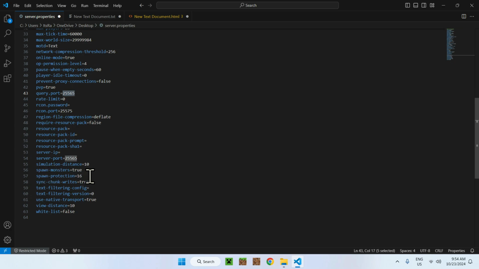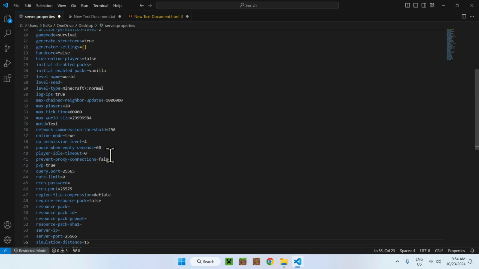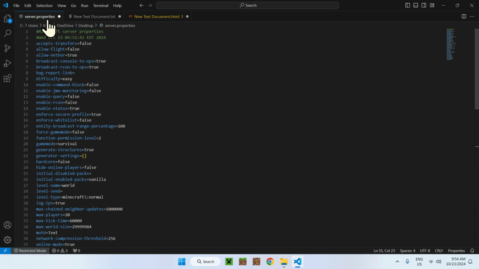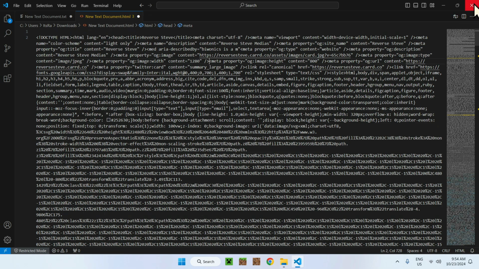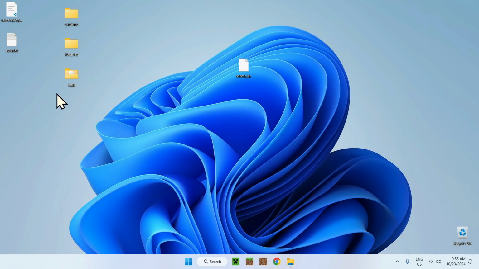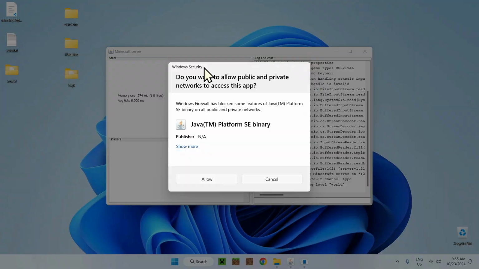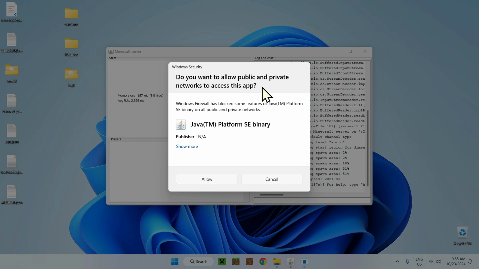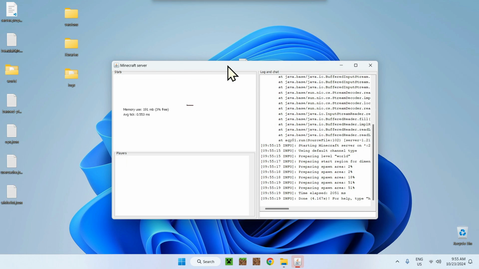And here you have spawn protection, simulation distance, view distance, which is nice and high. You can change different aspects of your server in this file. And of course, make sure to save it. Then, once everything is good, press server.jar once again, and it's going to activate the second step, which is the server creation. It asks if you want to give public and private access to this app. As other people will be joining the server, you will have to press allow.